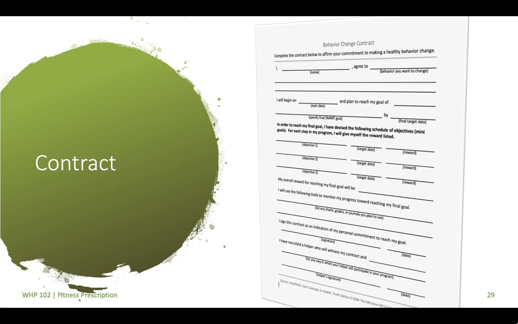Completing a contract with yourself will help you to commit to exercise. You can find the contract in D2L. Make sure that you engage your social network for support. Evaluate your inner circle for support and have somebody sign off on your contract. Let them know your goals and how they can be of assistance. You can also enlist others through social media.